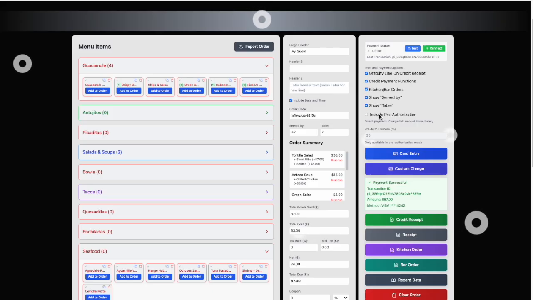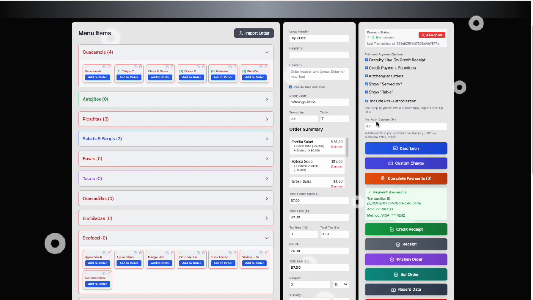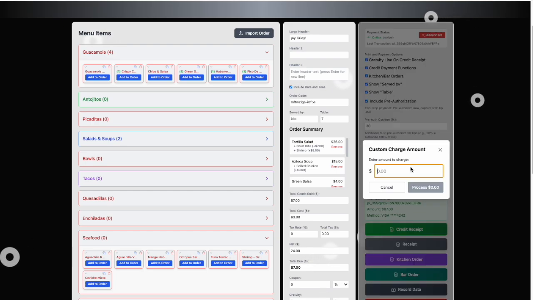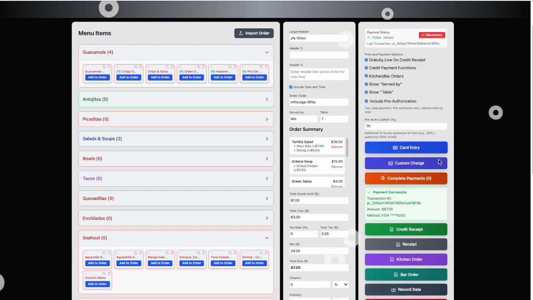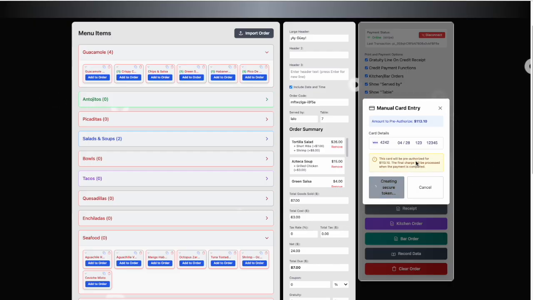I'll connect again so that we're connected to Stripe, and I'm going to include my pre-authorization. Okay, so this is for restaurants rather than retail. We hit the, not the custom charge, we hit the card entry. I'll use my same dummy card number that they gave me at the company Stripe to test out cards. Everybody knows this number. It's not some secret for me. They give it out. It's the same number for everybody.